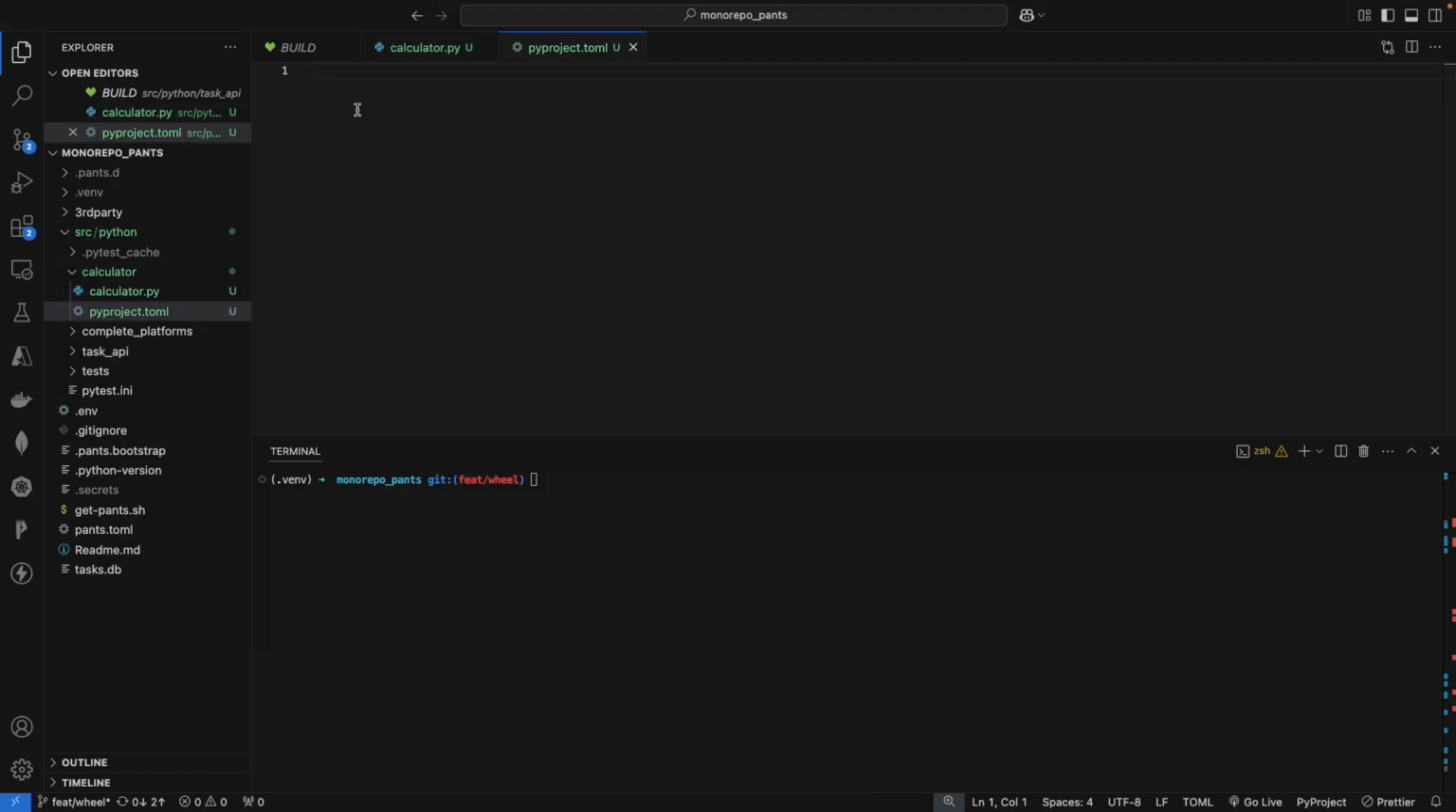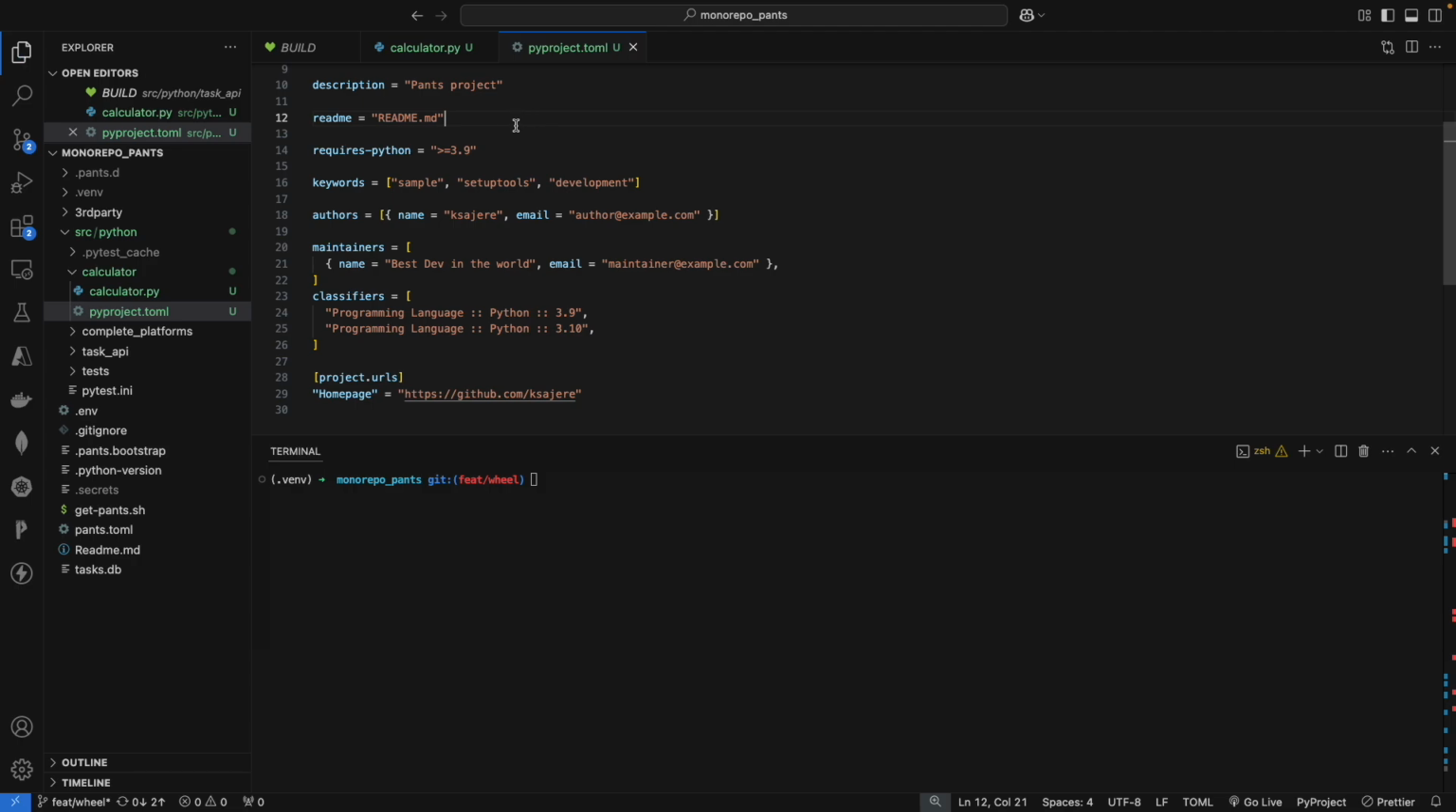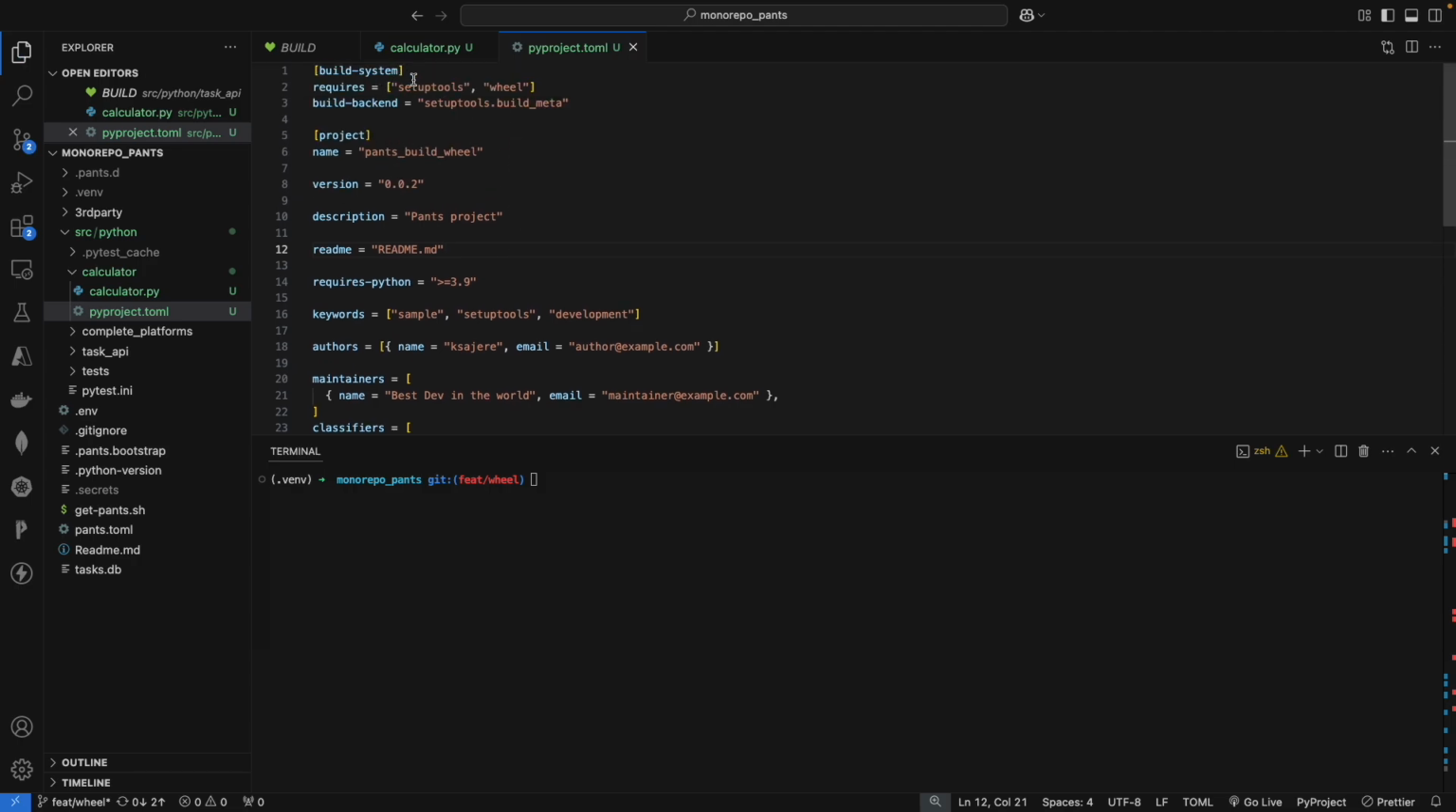I'll just use one that I created already, and I'll explain what the file is. So this build system explains how to build the Python wheel. In this case, I'm still using setuptools. This just explains the things I need to build a Python wheel. And then this is the name. So we can give this pants build wheel. That's just the name of the wheel eventually when it gets built. And then this is the version. So I can change this to 1.